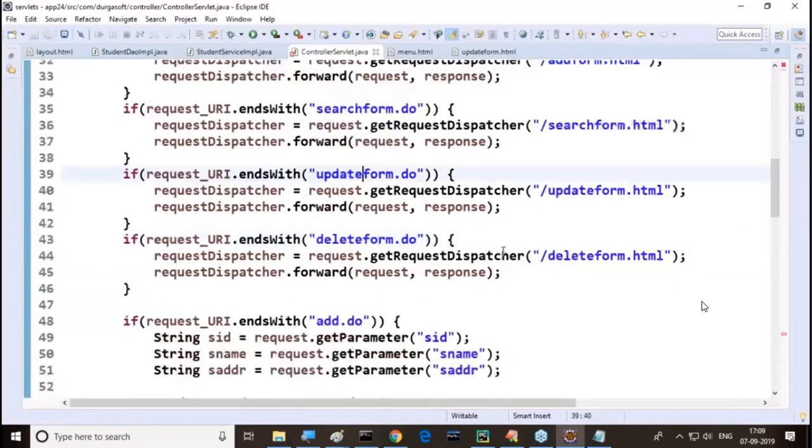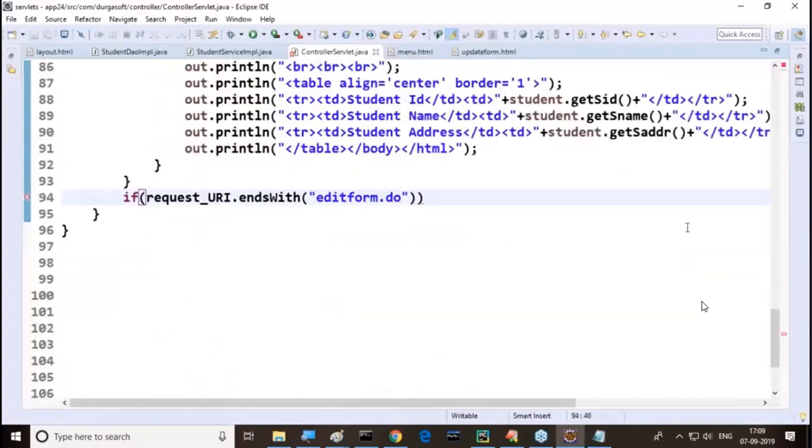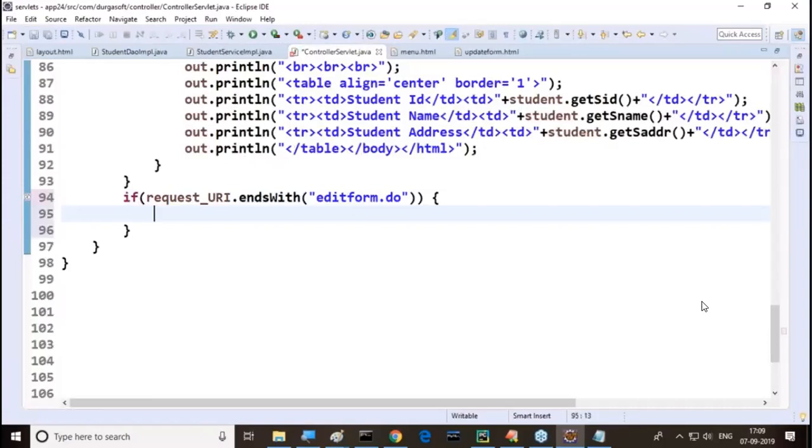Next one is which one? If the request is coming for edit form dot do, right? This is right. Request is coming for edit form dot do. Then what we have to do now inside this case? First of all, we need to check student is existed or not. Student is existed, then prepare dynamic edit form. If student is not existed, forward request to, directly, not existed dot HTML case.